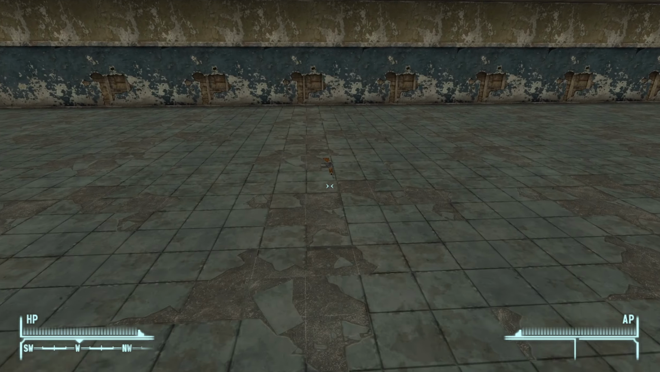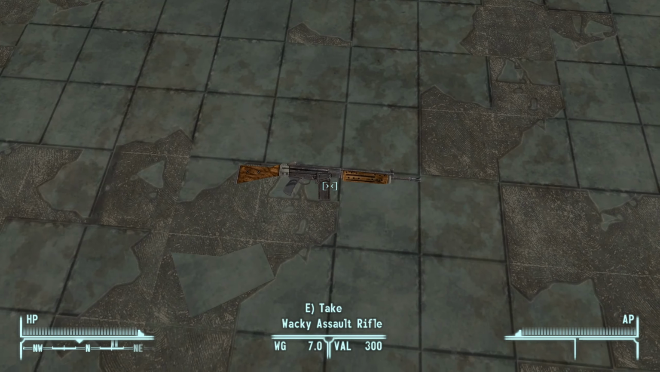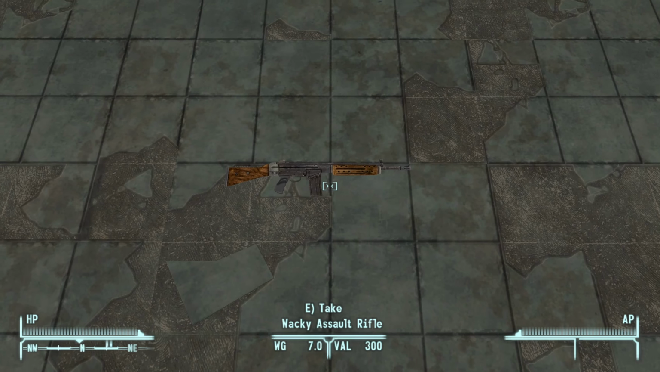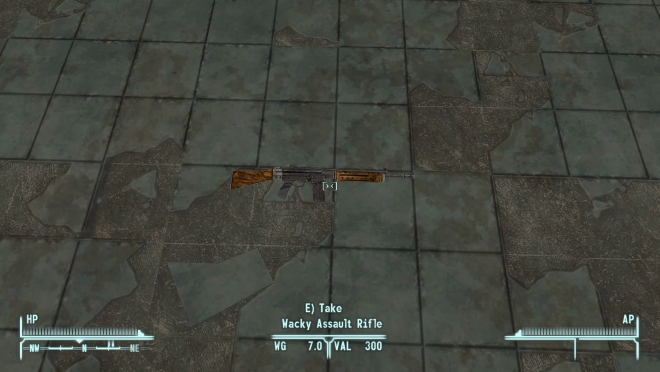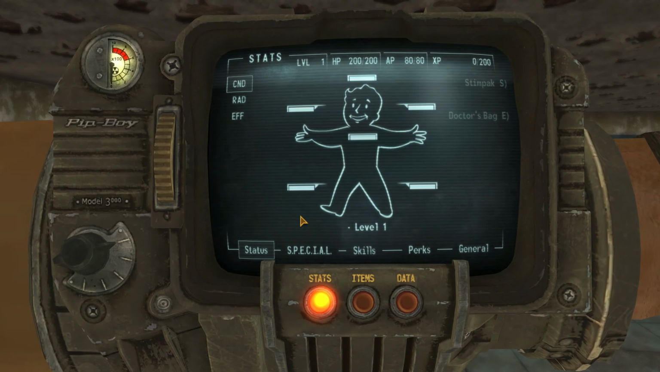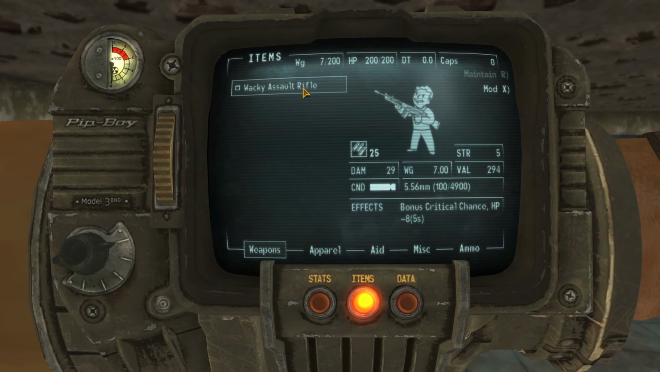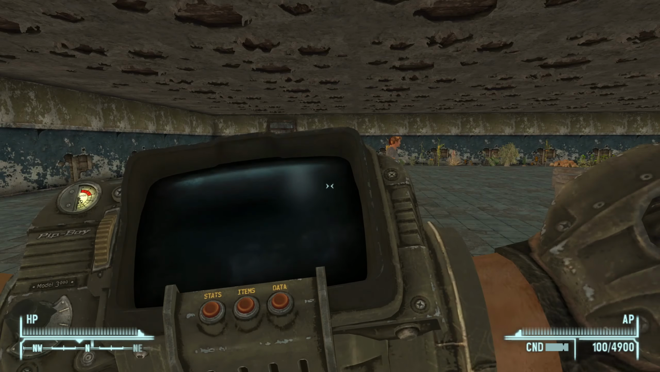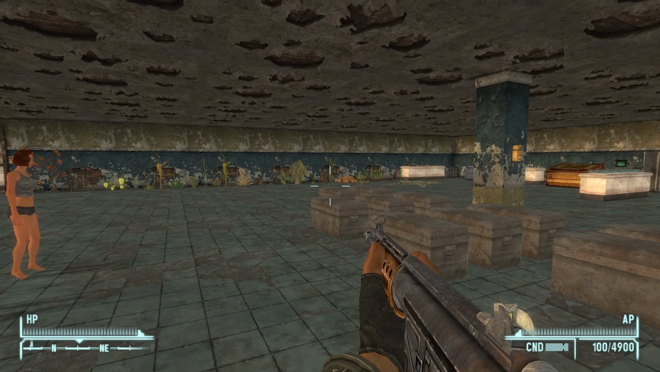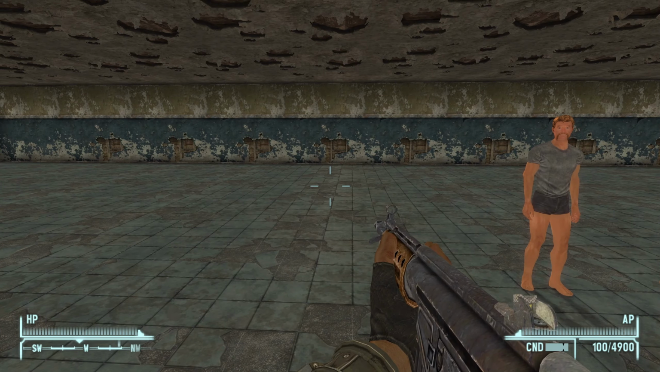Alrighty, now that we are in game and in our cell, we just need to find our weapon, which will be right here on the ground as we left it. See, the value is 300 there. It's titled the Wacky Assault Rifle, which we changed it to. And if we pick it up, we can see the damage numbers are still crazy. And we've got our new object effect there, which is the bonus critical chance. So let's equip our weapon. As you can see, nothing visually changed here, but let me make it so it can capture the sound here.